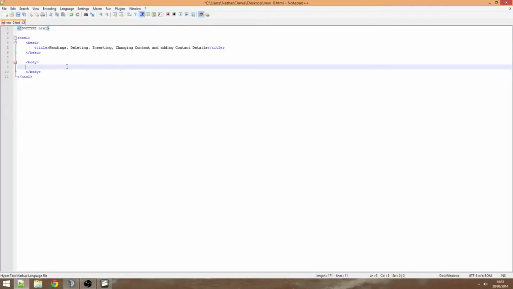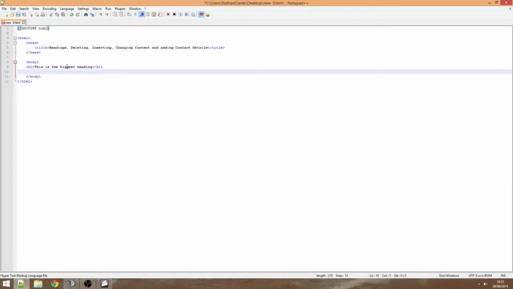This is text type still, it's part 2 of this tutorial. We'll be doing headings, deleting, inserting, changing the content and adding the contact details for this. So we'll get started with headings, and for this we do H1, and this is the biggest heading. Okay, then H2. Now these go in levels, so this is called a level 2 heading.